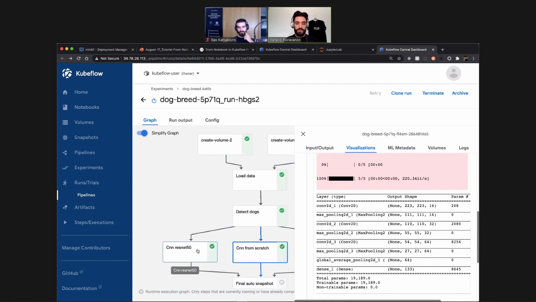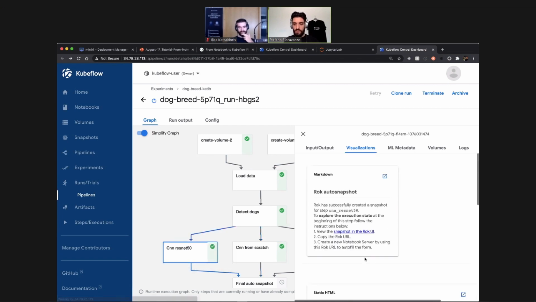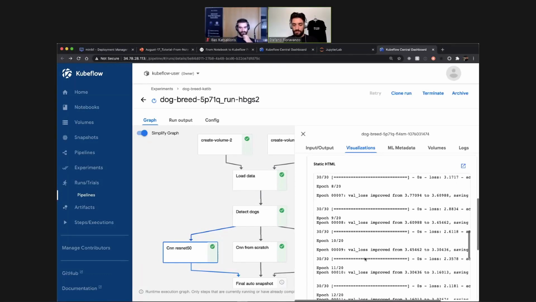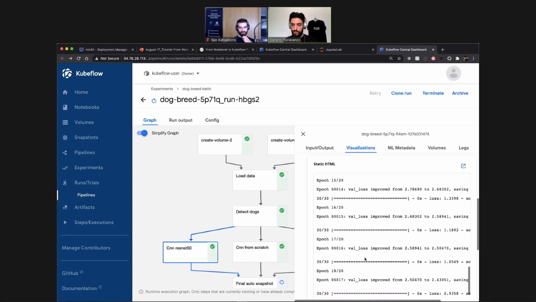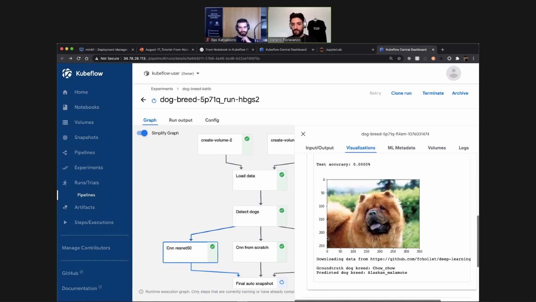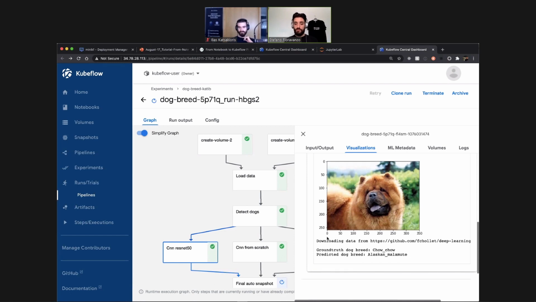For example, here the CNN ResNet 50 in the notebook produces a visualization at the end of its computation to show one of the detected images, one of the dog breeds detected. So as you can see, Kale is able to completely reproduce even the notebook visualizations. Whether you are plotting with Matplotlib or doing interactive visualization with Plotly, all of this is preserved and reproduced in Kubeflow pipelines.